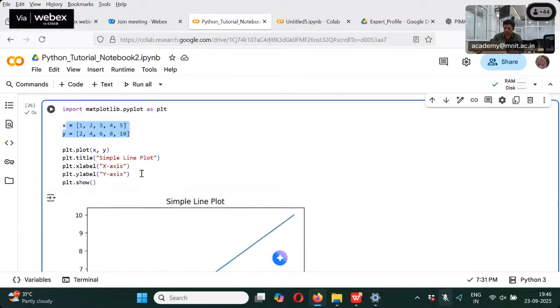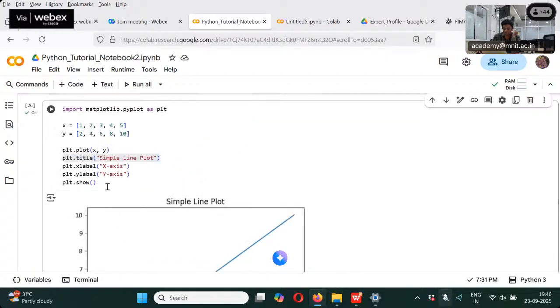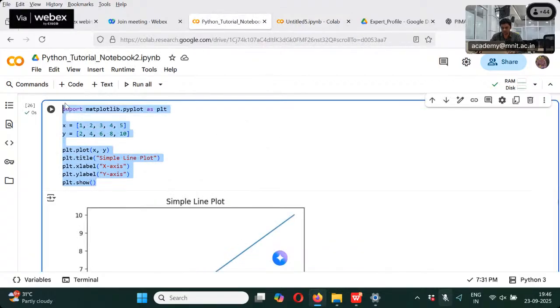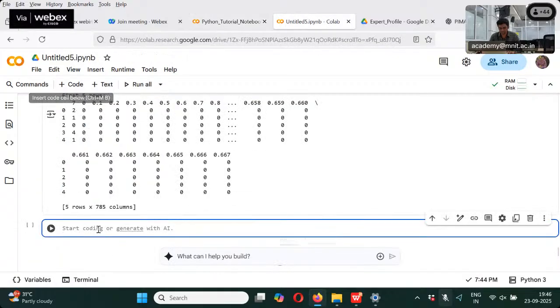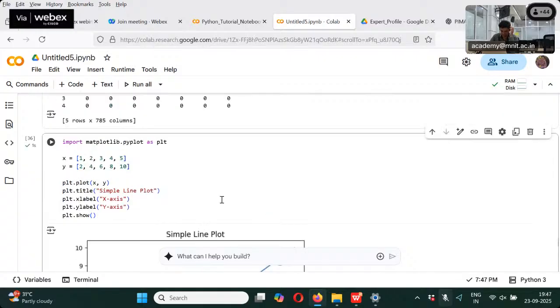But along with the plot, I want to define a title. For the plot title, I will use plt.title, so whatever title is there, simple line plot, will be there. Then you will define the labels for X and Y. That is being defined over here. You just simply do it over here and run it, and you will be able to get this particular output.